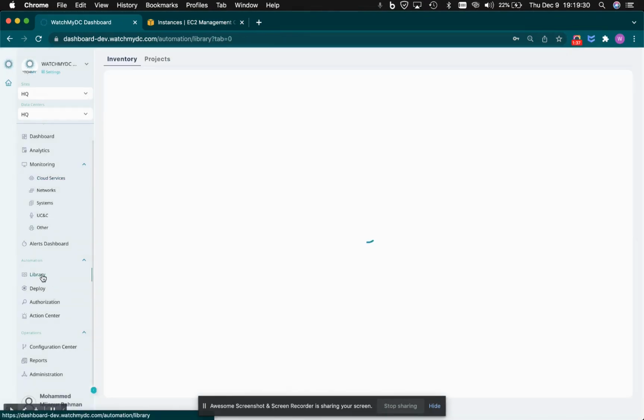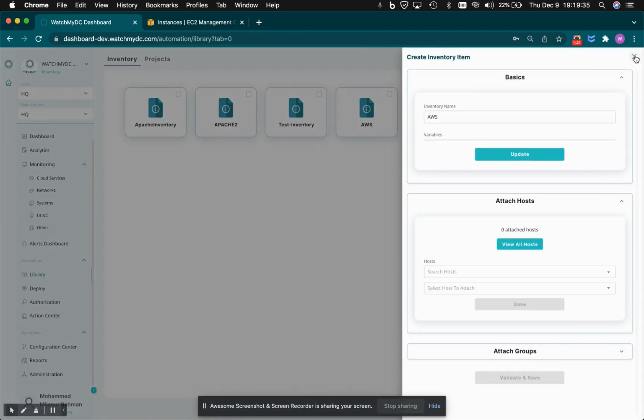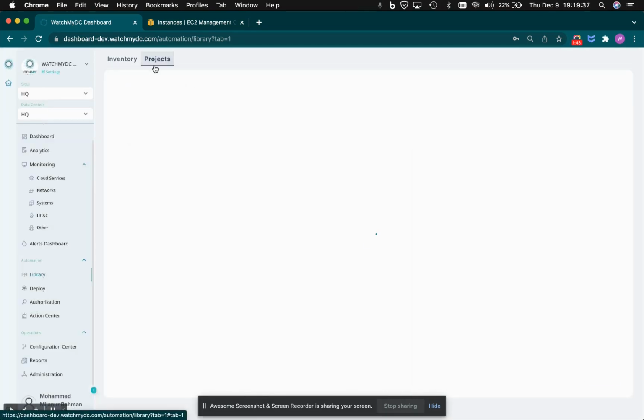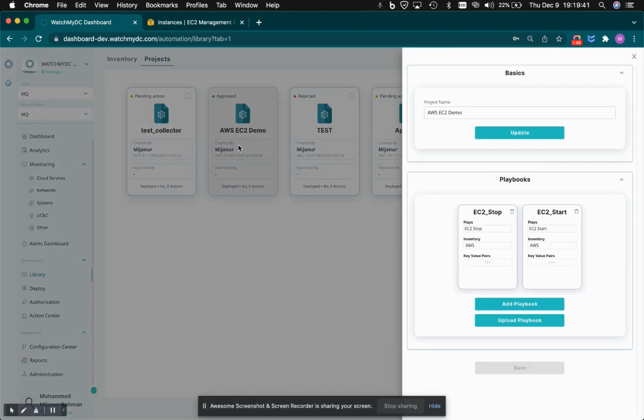We are moving into the automation section now. Here we can see the required inventory file is added, named AWS, and the required project is named AWS EC2 demo. We can see two playbooks here. These playbooks will be used in this demo.